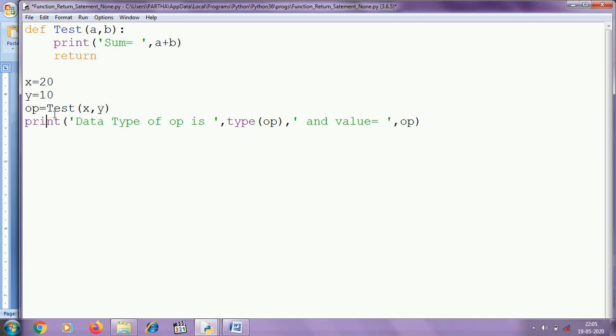Here in this line we are calling the function test(x, y), and this function will return the None value, and we are assigning this None value to the variable op. Then we are printing the type of the variable op as well as the value of the variable op. Let's see what will be the output. Output must be None. Type of the variable will be NoneType and value will be None. As this function is returning nothing, here we are just using the return statement only. Let's see.